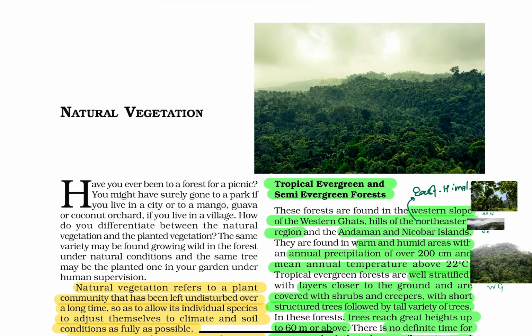Now in the next class, we'll start with the tropical evergreen and semi evergreen forest. I hope the introduction you must have understood.